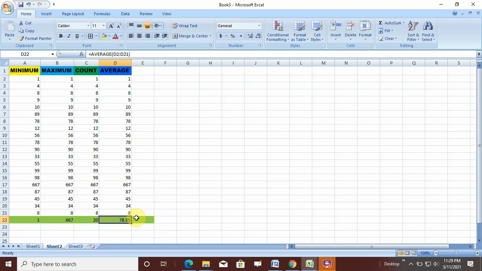In the next class we will be throwing some light on the VLOOKUP function. VLOOKUP is a very powerful function and it will make data analysis very easy.